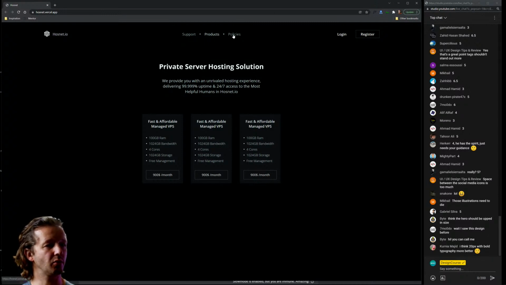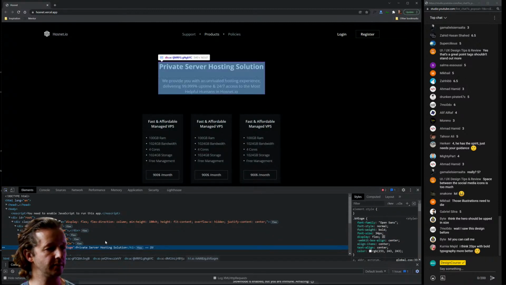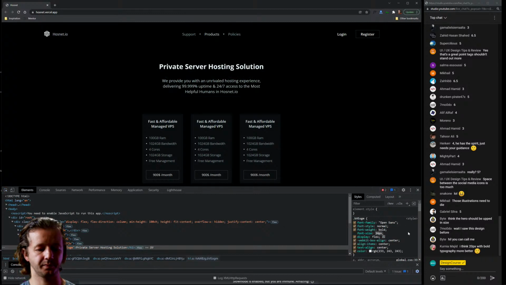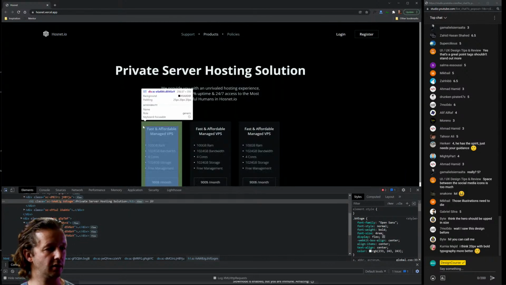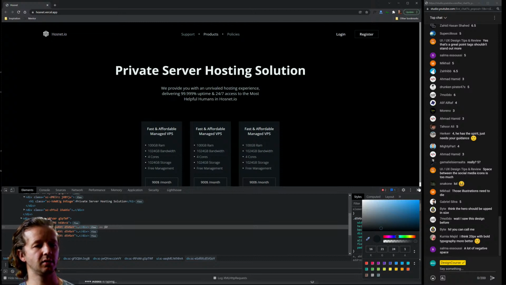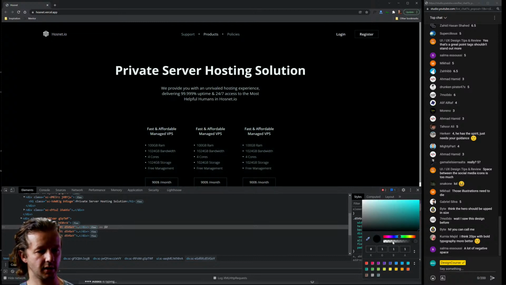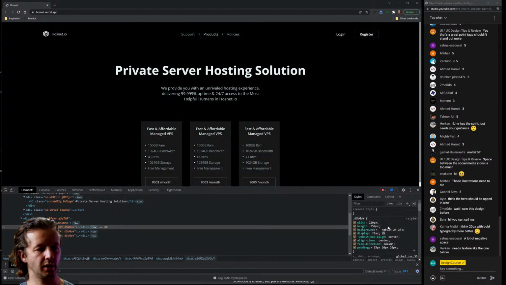All right, Hostnet.io, support, products, policies. Let's do this. Let's take this. Oops. Let's get the headline, H1, font size. There we go, that's better. Let's also take these. Now you have a background, but it's barely discernible from the rest of the page. Maybe boost them up a little bit. Oops, wrong way. Let's get this background color here, and then let's do a little bit of a border radius.